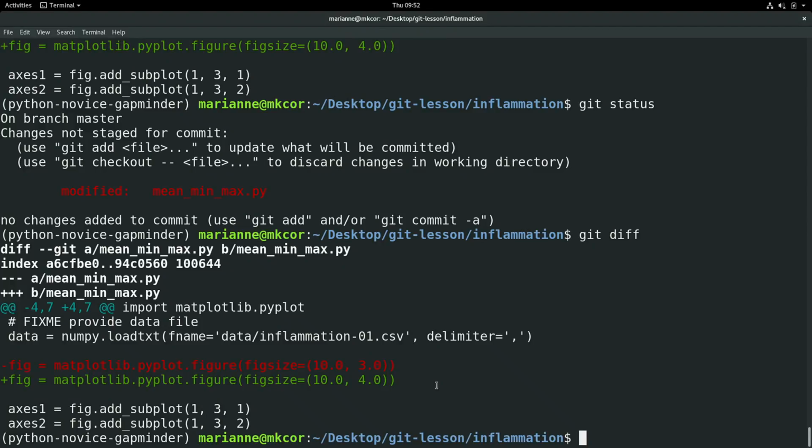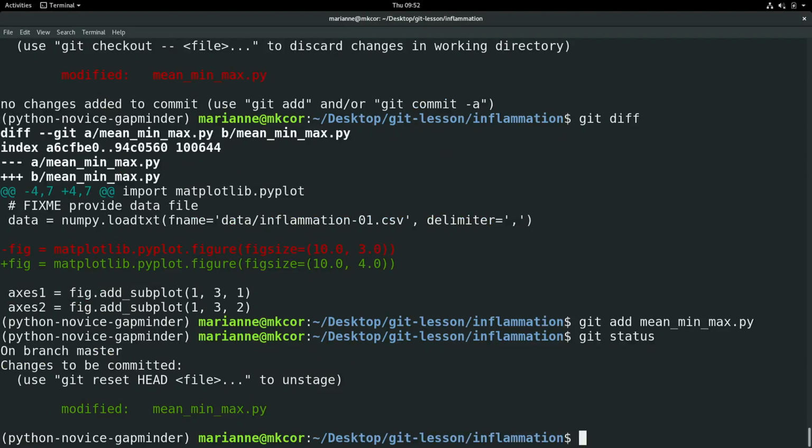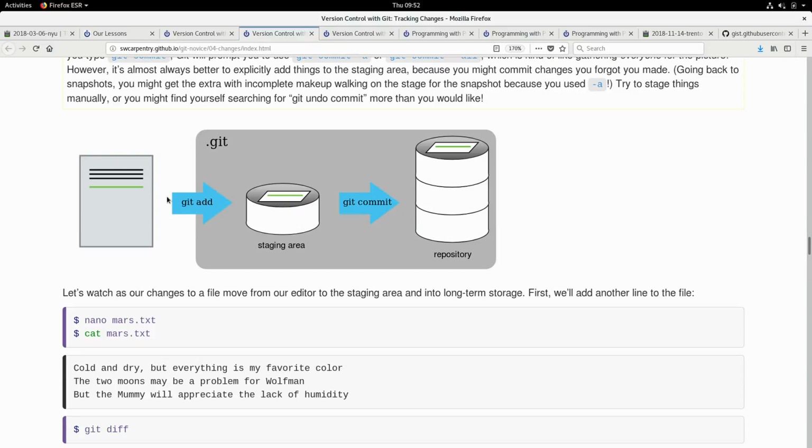So now I can git add. Put it to the staging area. And now, if I run git status, it's in green, so those are the changes that are ready to be committed. If I run git diff, there's no change, because git diff is the difference between here and there. Okay, can you see my mouse? So between here and there, you compare by using git diff.